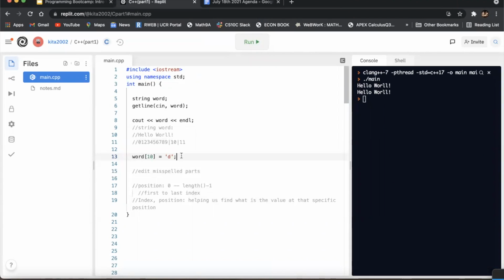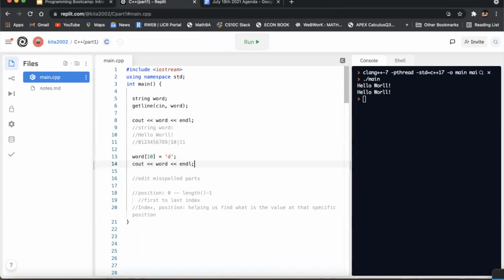Well, you might be thinking, okay, we just saw hello world got printed out. We haven't been able to see the new updated values. Well, we can actually put another cout word just to see if it worked. Multiple cout statements are really helpful with finding our edits and making sure everything works as intended. So as we can see, the L got changed to a D.